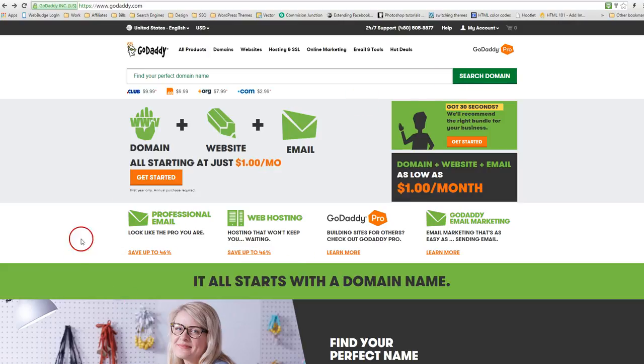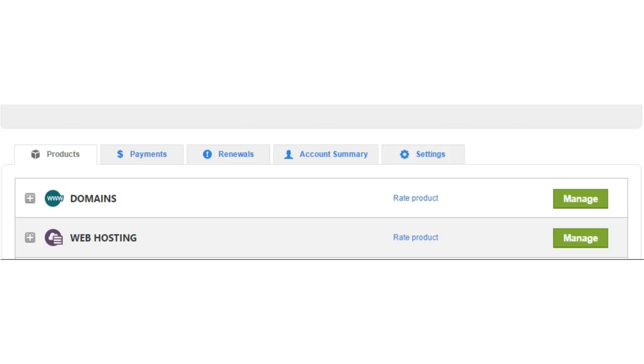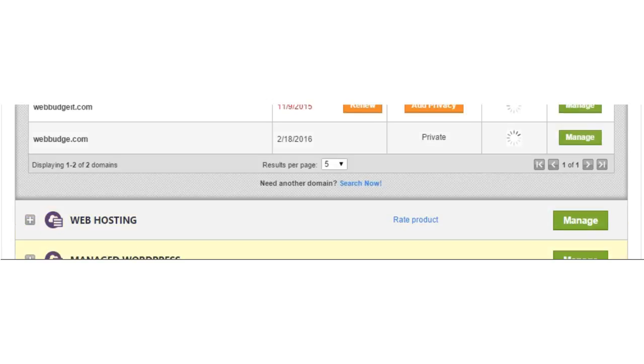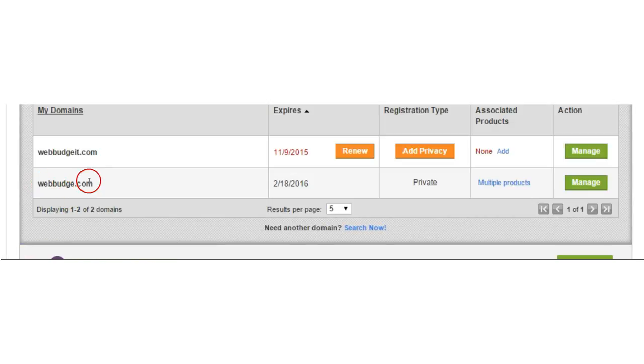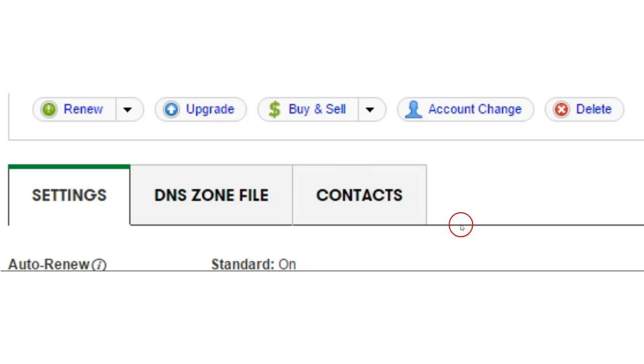So I want to go to My Account. And as I said before, I'm using GoDaddy, but so you can see where it says Domains and Web Hosting. I do not want to touch web hosting because GoDaddy has everything I need in my domains. So I want to click on where it says Domains. And I find the domain I want. In this case, it's WebBudge.com, and I click on Manage. Now you'll see a little area right below your account name, and it should say like Settings, DNS File, and Contacts. And before we get into this, I want to show you it's pretty simple to do.